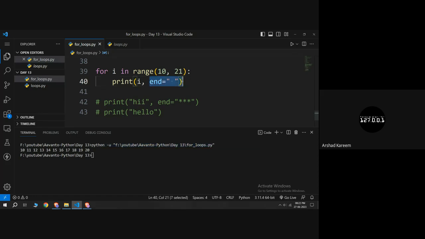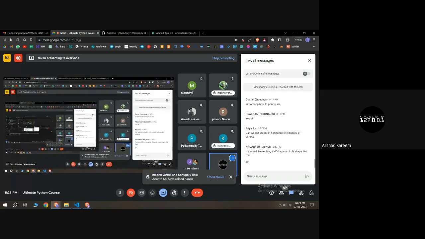This end is a parameter. Why am I calling this a parameter? Because I have told you that whatever things we pass inside a function, whatever values we are giving inside the parentheses, are called parameters. So inside this range function, 10 comma 21, they are parameters. Inside this print function, i comma end, they are parameters. Also, we call them arguments. They both are exactly the same. Parameters and arguments are exactly the same words.